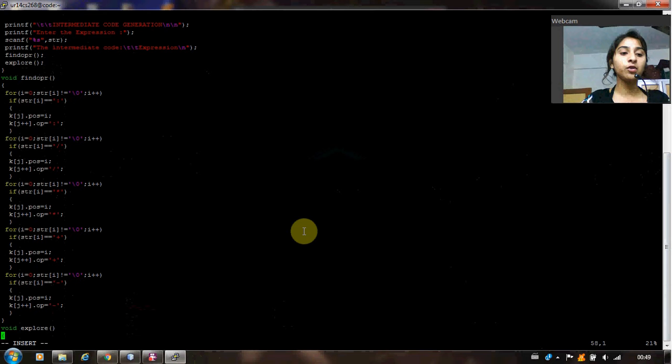As you can see, I have used a number of for loops. That is, for i equal to 0 and str of i not equal to 0, then i plus plus. Then if str of i is equal to semicolon, then k of j dot position equals i. The values will be reallocated, as you can see here. The same thing happens in all the for loops, but the values keep changing according to the operator, that is semicolon, hash, star, plus, minus. So according to this, what the function does will keep changing.